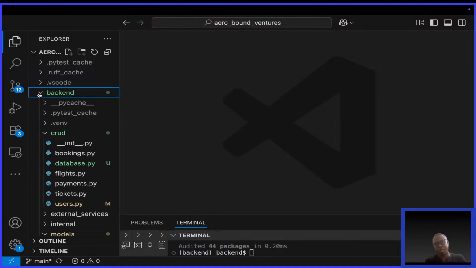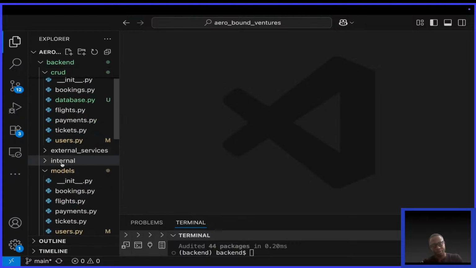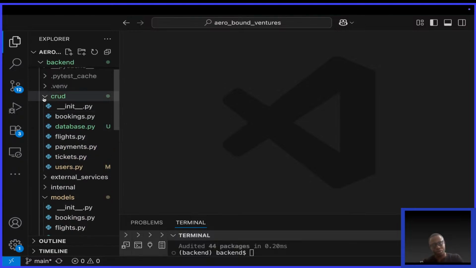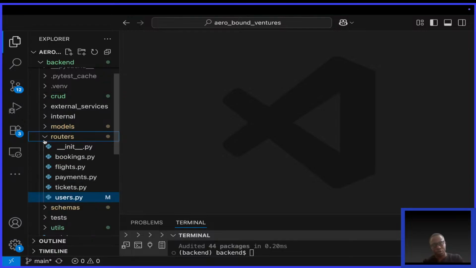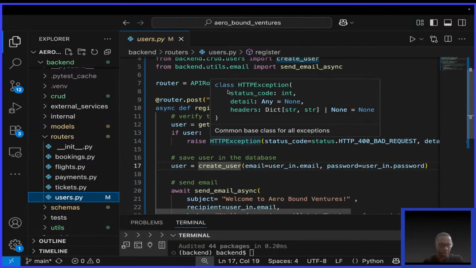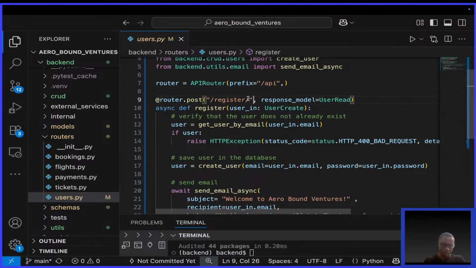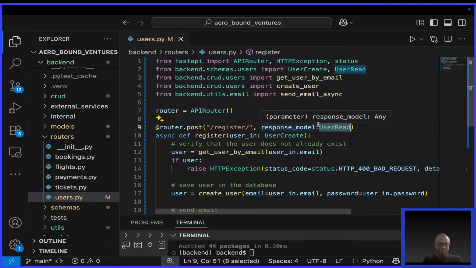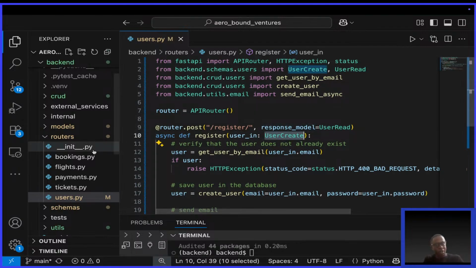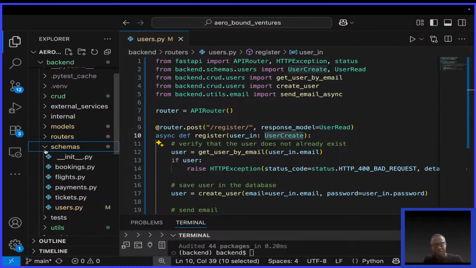Ideally, if you go to backend and you go to routers, users.py, I created an endpoint for registering users. I don't even need this prefix for now. We shall do those things maybe at the end. It has a response model called user read, and user create for the input. These are defined in the schemas here.